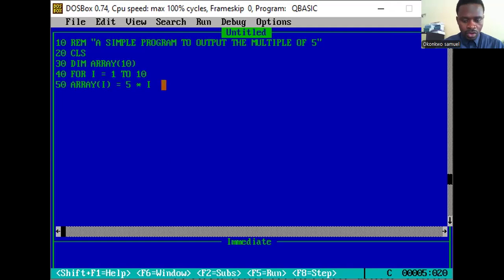Okay, now let's say 60. We want to print array I. Now this 60 statement, what this thing does is that if you say print array I, it's just going to say 5 times the initial number, which is 1, and it's just give you 5. But we want the multiple, first 10 multiple of 5. So we need to nest it.